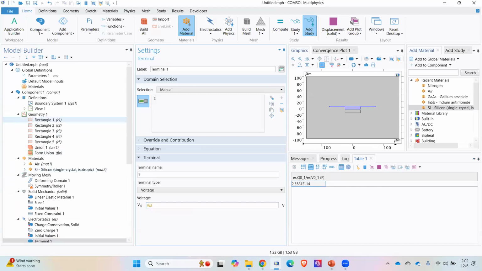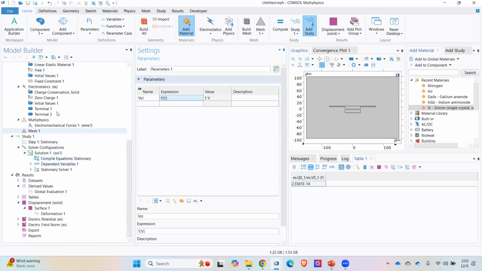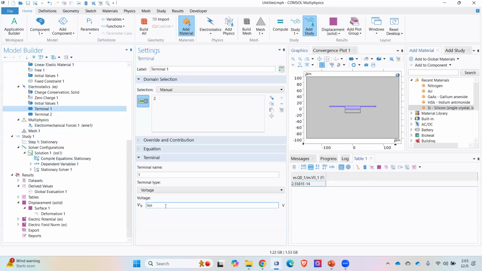So I just have to go to the parameters at the top, and write a name VOL and give, let's say, 1 volt. I already told you, if you write something in a square bracket, it will be taken as a unit. So VOL is 1 volt, and I already defined it here in the terminal.